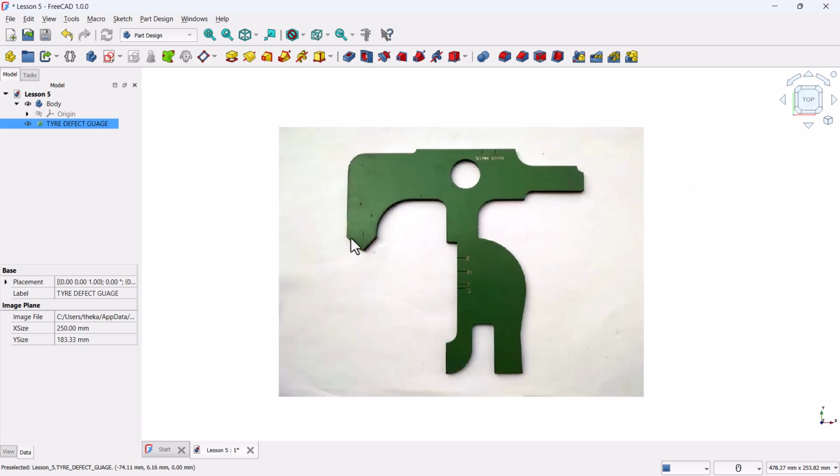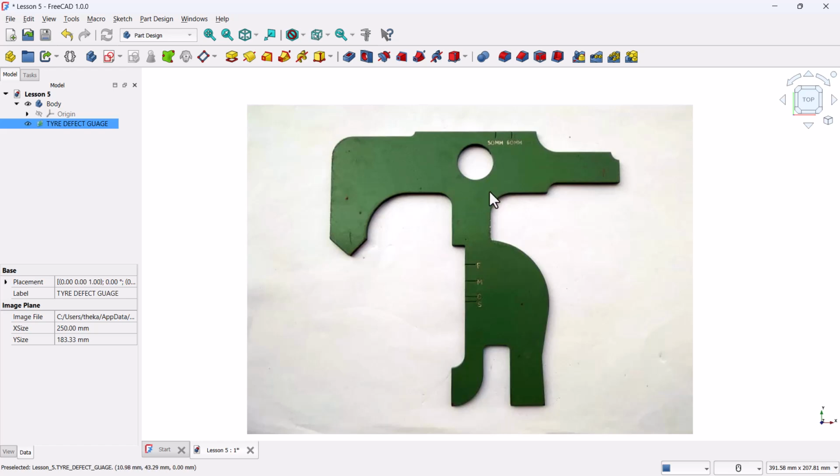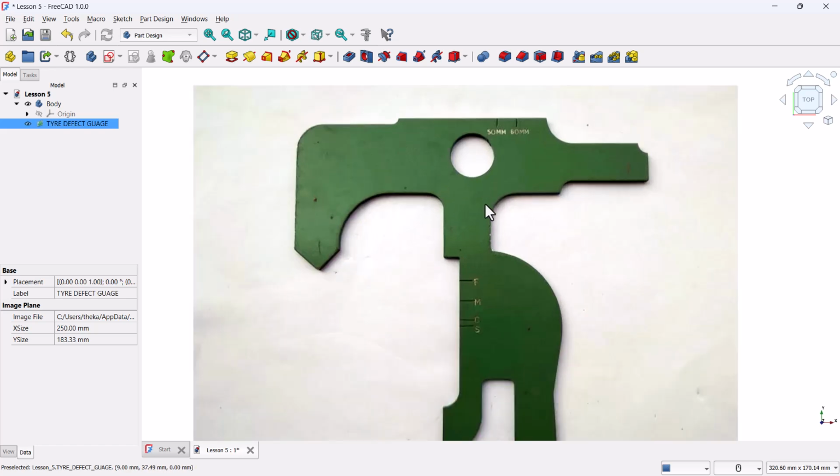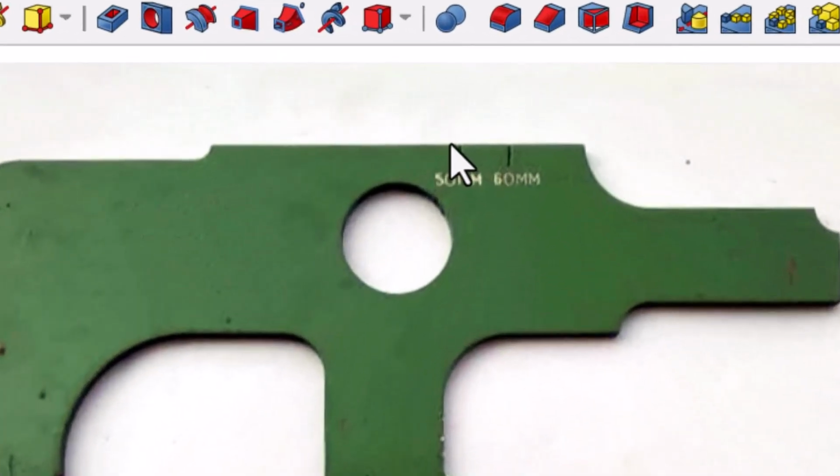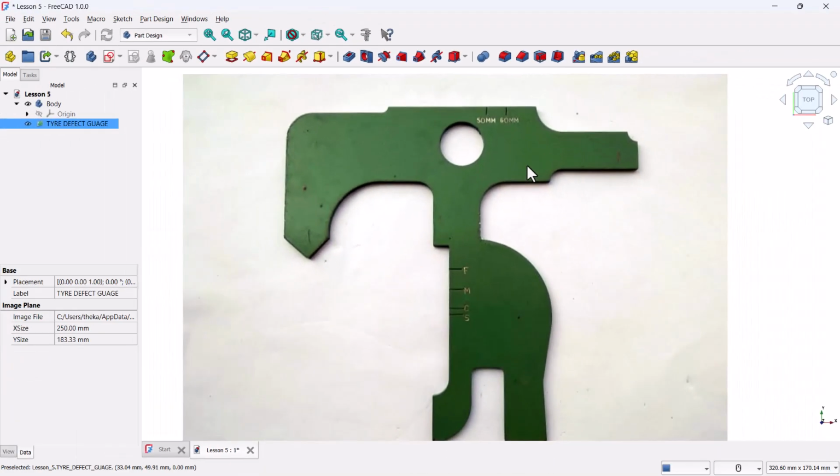Now we've imported the image into the sketch plane, but the image isn't at the scale of the actual part. So we need to rescale the image. To rescale the image, we need a reference dimension that we already know. If you look here, there are two marks that are 60 minus 50, 10 millimeters apart. So our reference dimension is 10 millimeters.